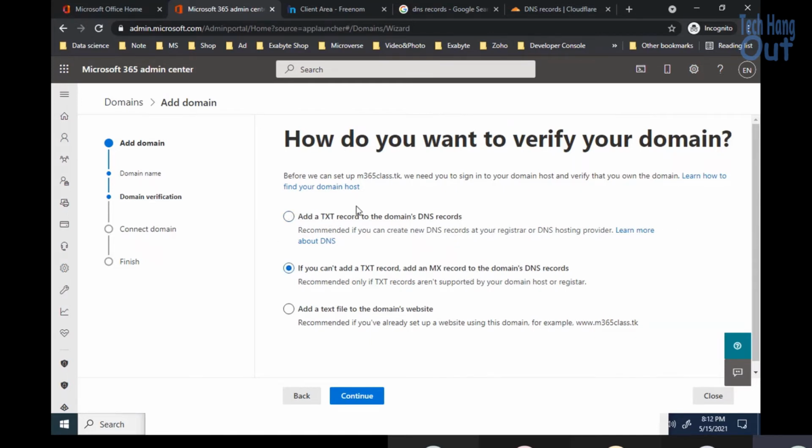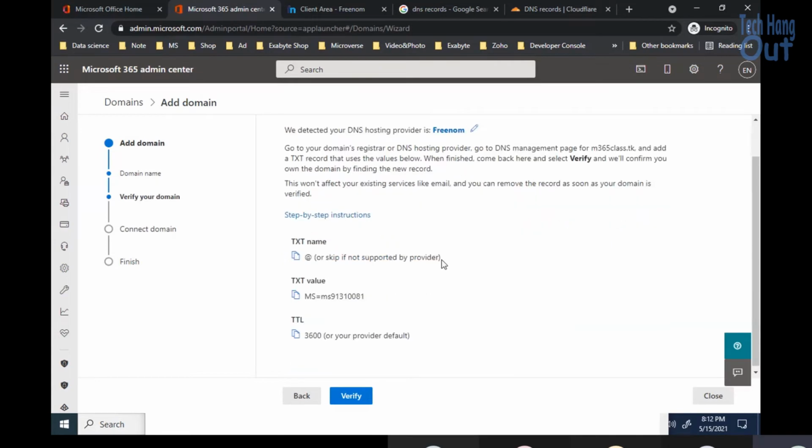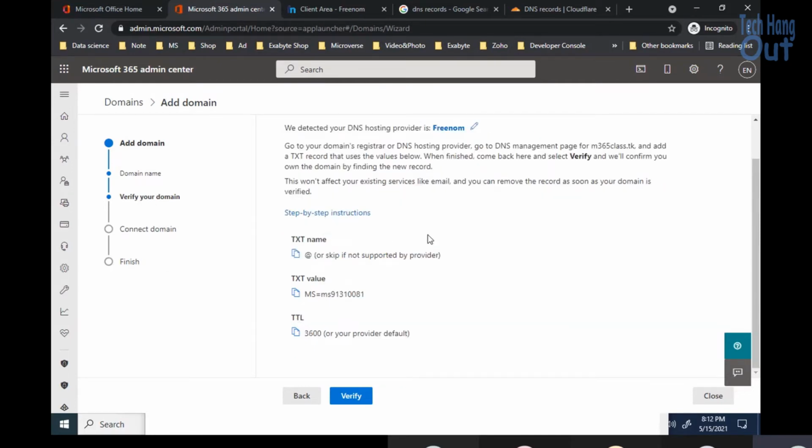So I want to choose TXT record. I say continue, and it will generate the record for me. Once the record is generated, I will add this record on my domain registrar. Once I do that, I'll be able to authenticate that I am the owner of that domain, because I cannot wake up and come here and add google.com. If I add google.com here, you should not be able to authorize that I own google.com. That is the reason why we are putting this record, to show that we own this domain.